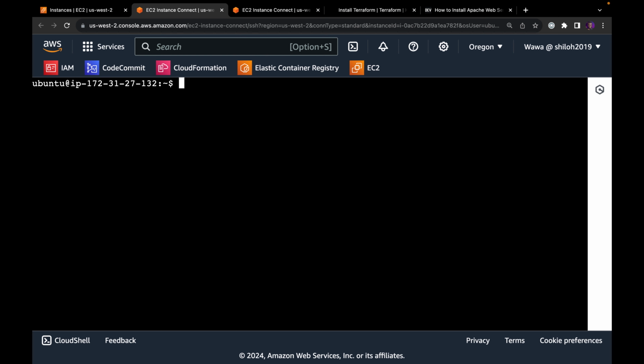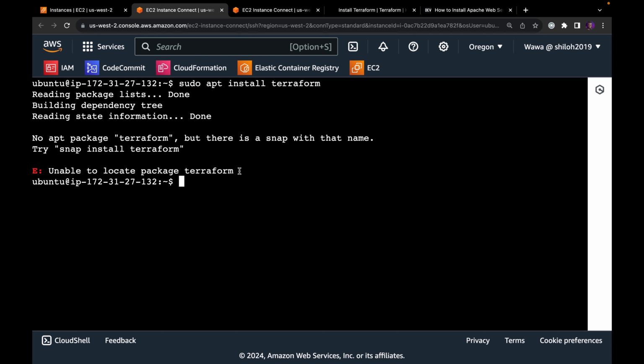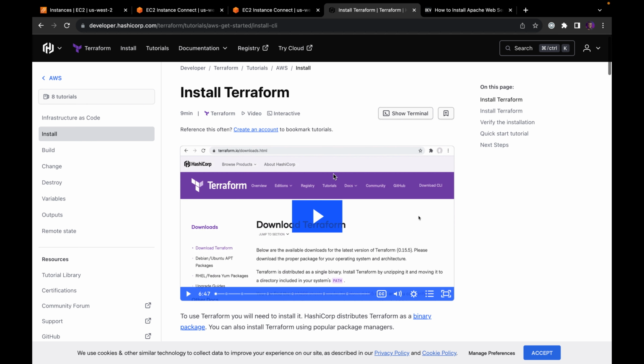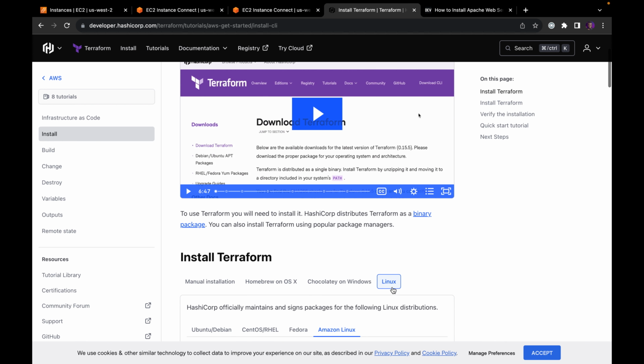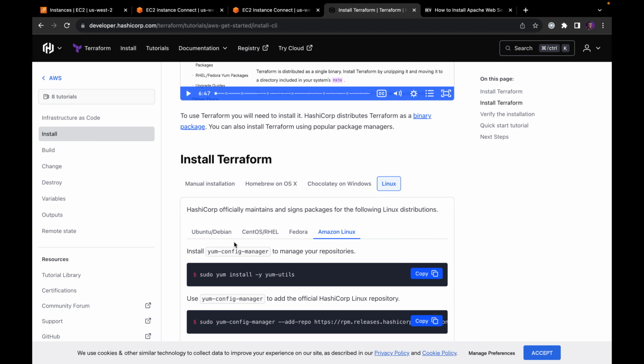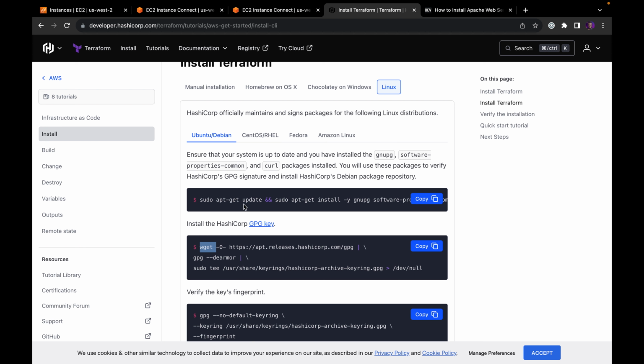Let's install a package like Terraform that is not available by default on Ubuntu. So you do sudo apt install terraform. Once you hit this, there is an error: unable to locate package terraform. Like we said before, you come to the Terraform documentation, you select Linux, and then you specify Ubuntu. Once you specify Ubuntu, they will start giving you the ways in which you can install.